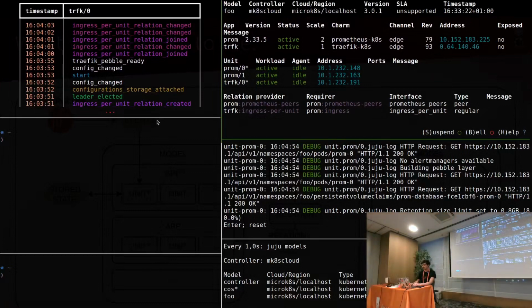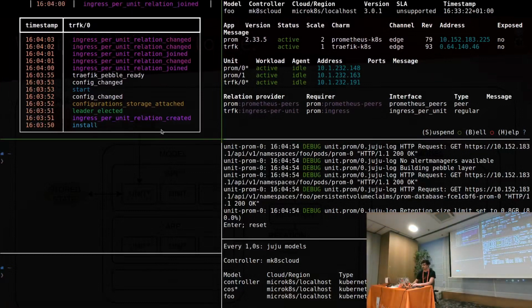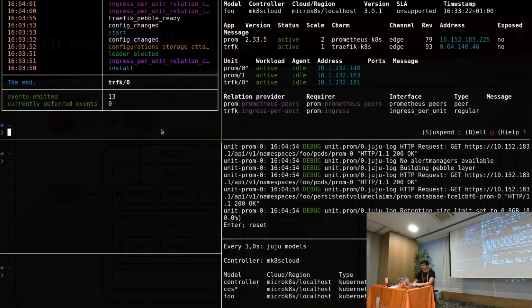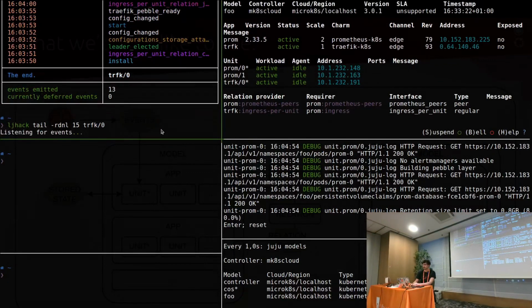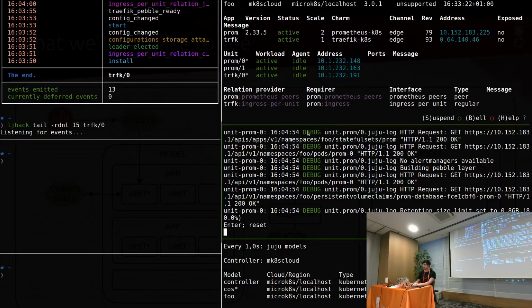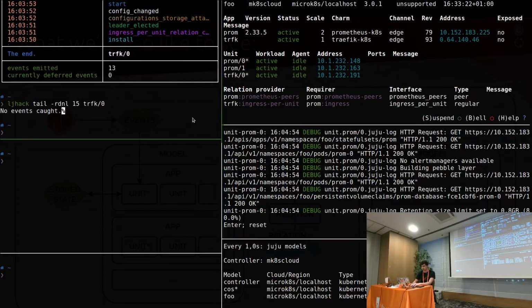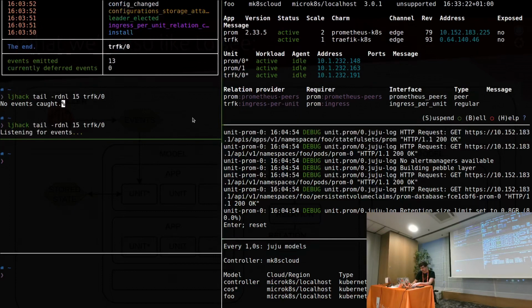So the command that I have running up here is jhack tail plus a bunch of flags on traefik 0. What this command does is essentially parse the Juju debug log and filter out those logs that pertain to specific events.